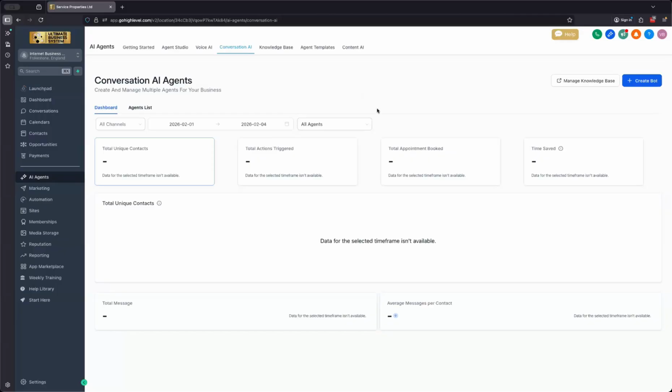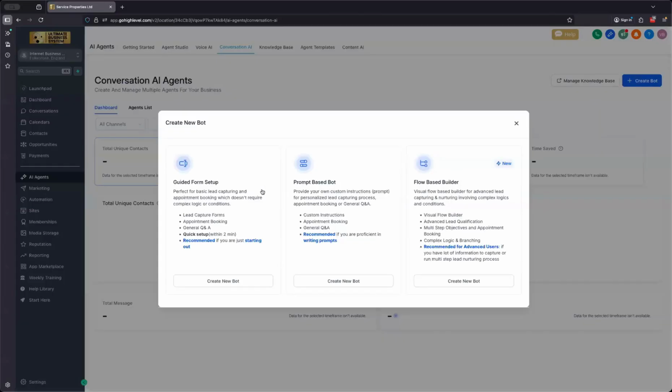Okay, so to create a conversation AI agent, we just literally click on create bot, and we are now given three options. We're given a guided form setup, which is great for lead capturing and appointment booking, and it doesn't require complex logic or conditions. This could be used for lead capture forms, appointment booking, general Q&A, and it's a generally quick setup. It takes about 2 minutes, okay? And it recommends to start here if you're just starting out.